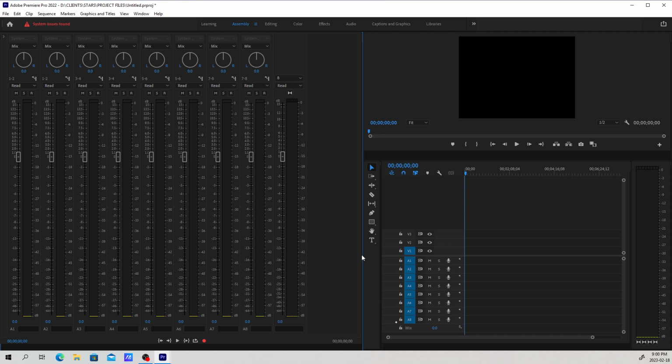And as I say, I will put the link to setting up your Audition files so that you can separate them, so that you don't have any problems when you're bringing them in.